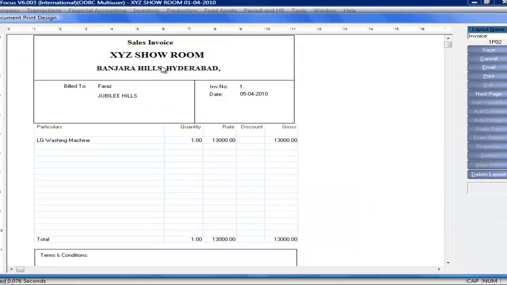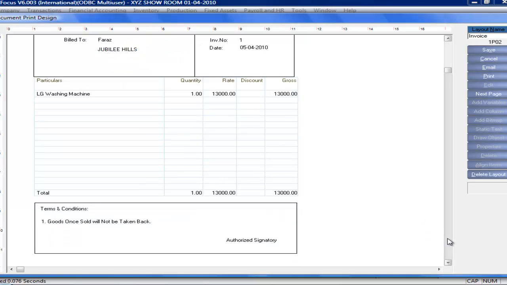So the company's address is appearing here. In the same way, Faraz address is appearing over here. If the city of the customer is also required, then we have to include account city over here. So as per the requirement, we can design the invoice.